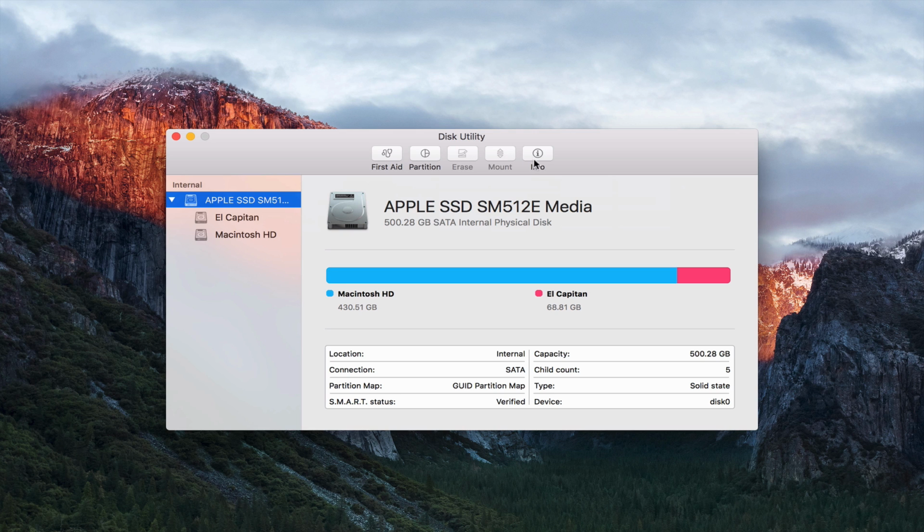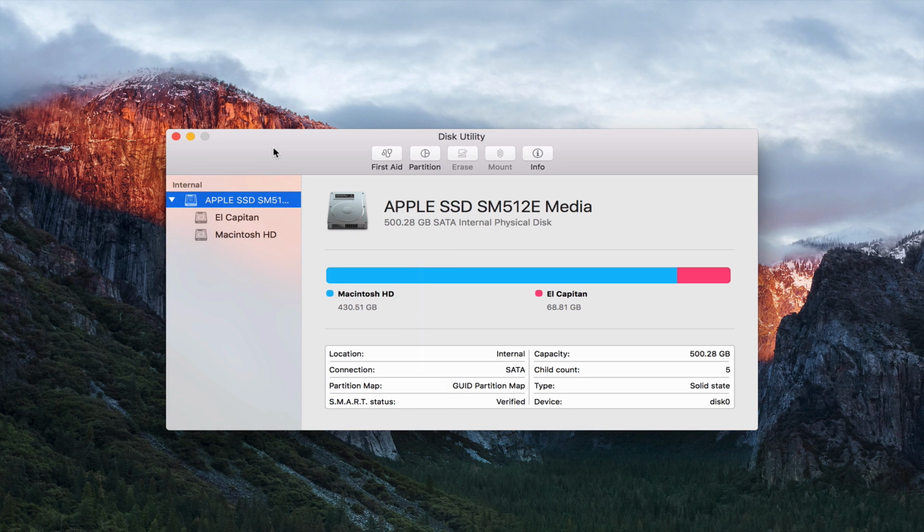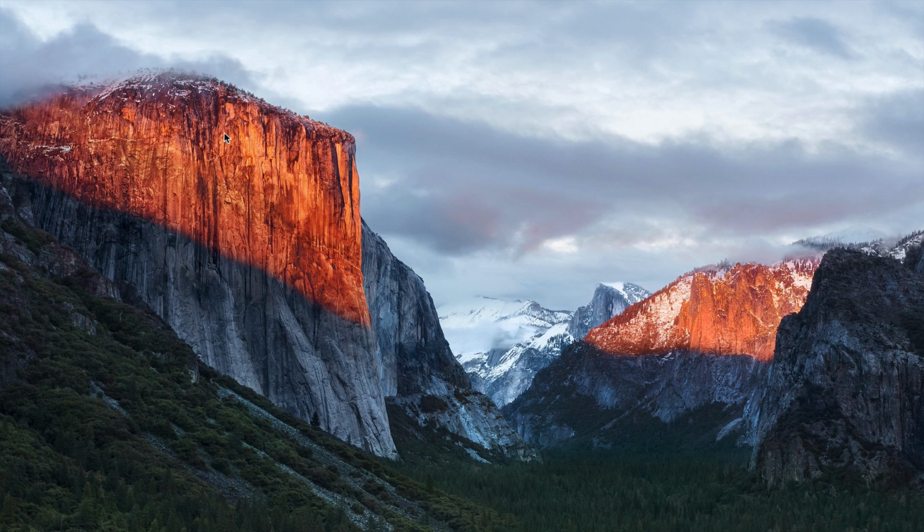Again, I've got the erase, the mount, and then I've got the info, which tells more detailed information about that particular device. So again, just a streamlined disk utility, which is nice. It looks a lot better. It's a little easier to use and look at because of the interface. Let me just put that down.